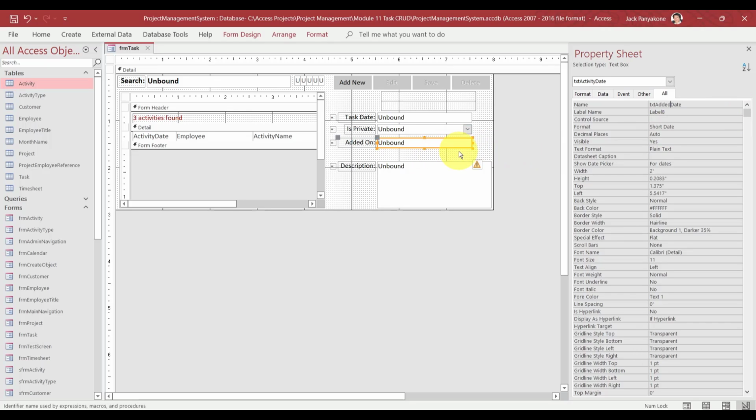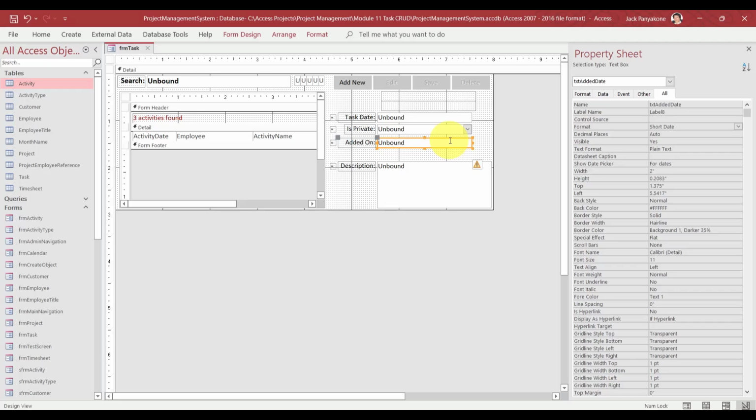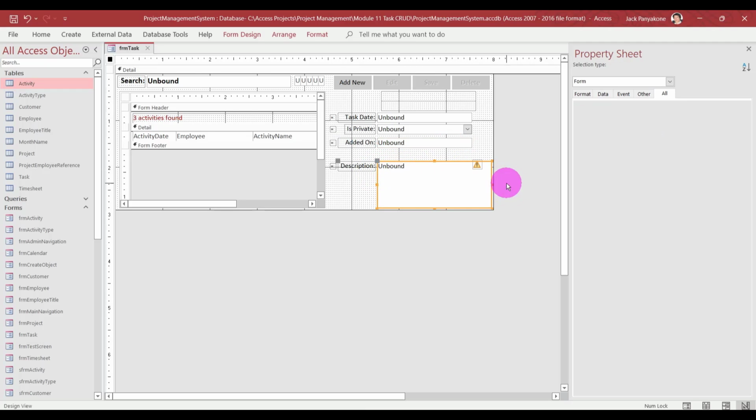Now this guy will always be locked. You cannot edit this guy, but change the format of this guy right here to short date. And the added on to long date. Long, where are you? Not long. General. There you go. General date. Just like that. So that will give us the date and time when the task is added. And then obviously the to-do.